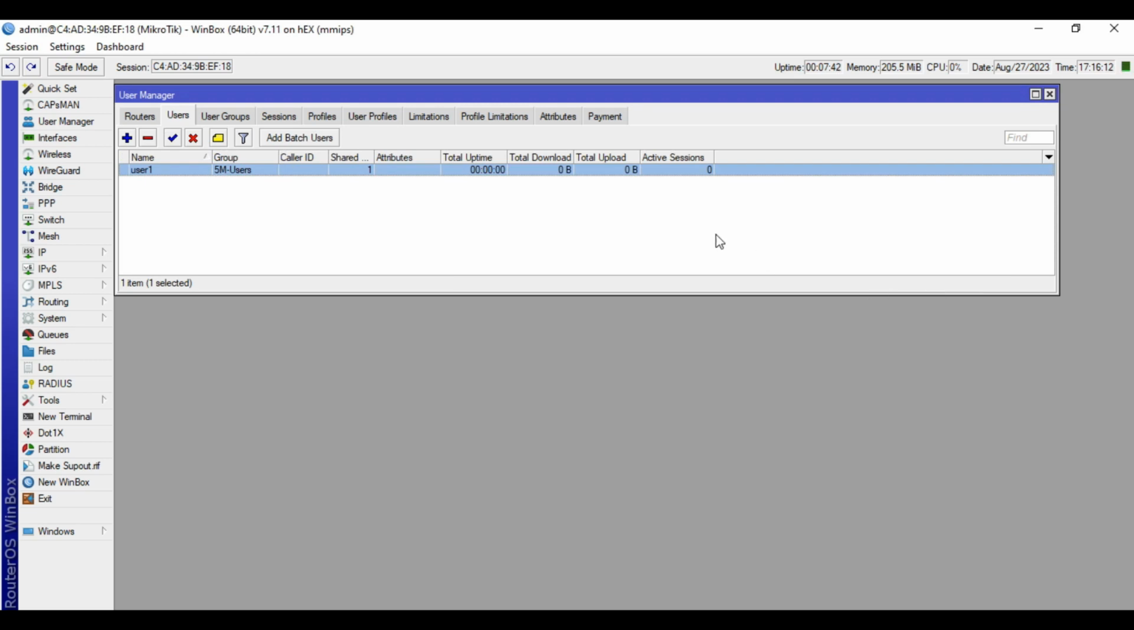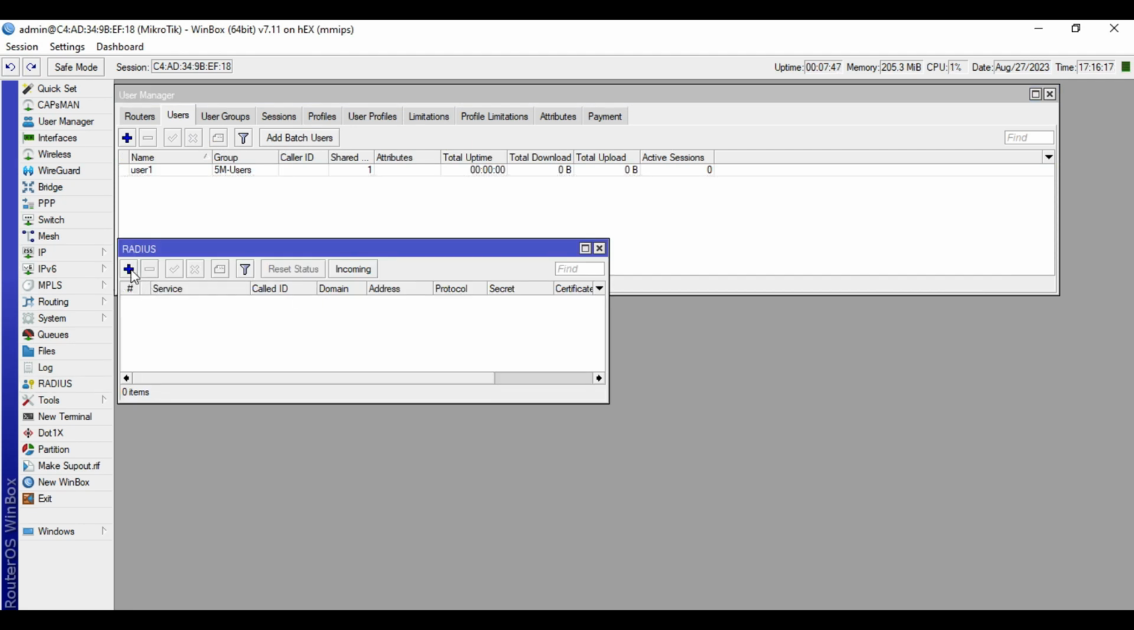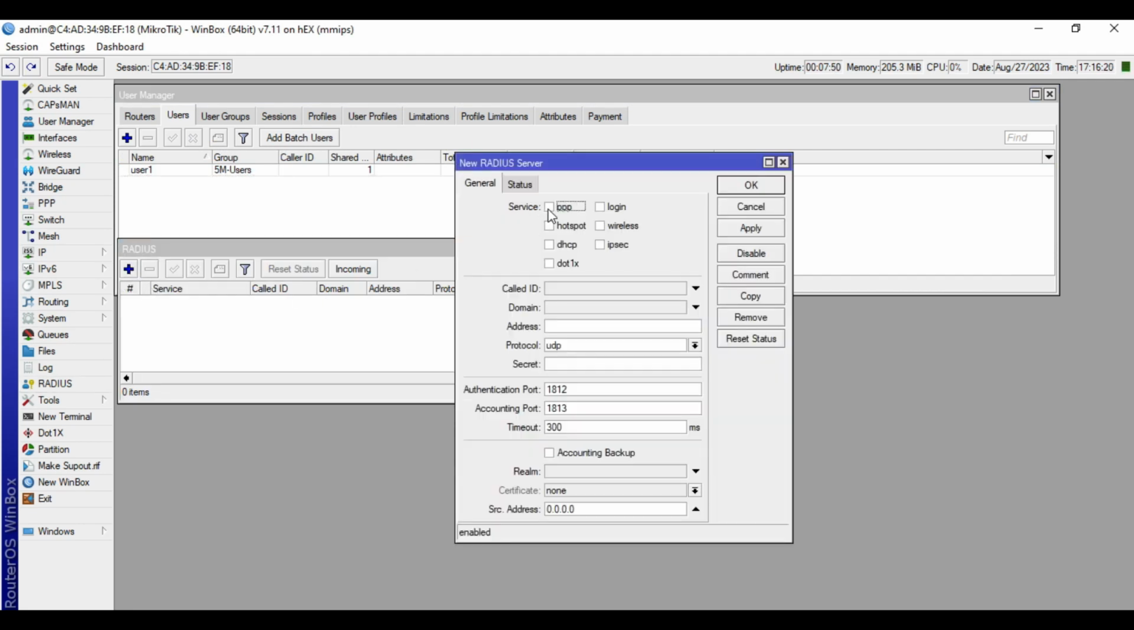So we will now configure the Radius server settings. So go to Radius, click plus, service, check PPP, then address 127.0.0.1. This is the default IP address of a local host, meaning this Mikrotik device is the Radius server itself. In the secret, input your password. In our case, I'll just input 123456. Then click apply. Then OK.